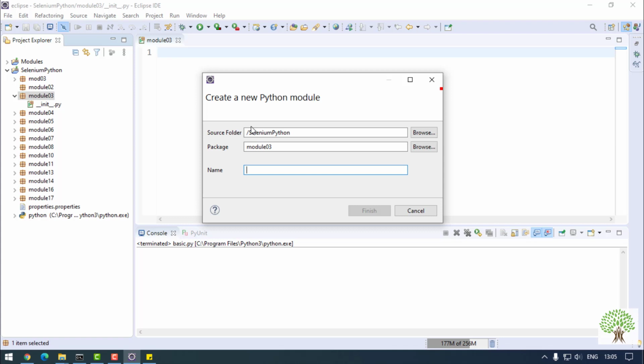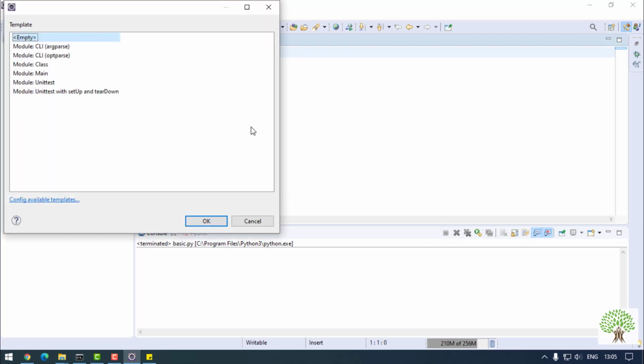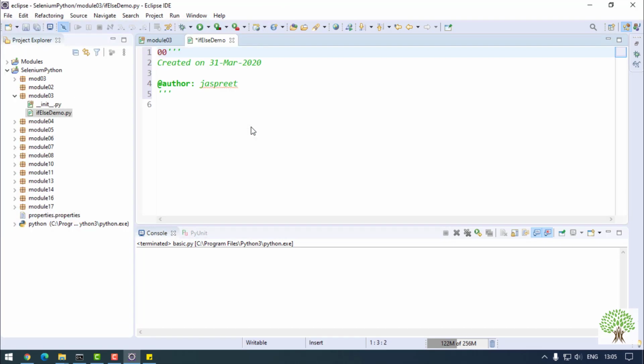Okay, so I'll name it if else demo. Okay, in this module, we will be only discussing the if-else condition. In the next module, we'll be discussing the next topics. Okay, let's start with the first topic today.